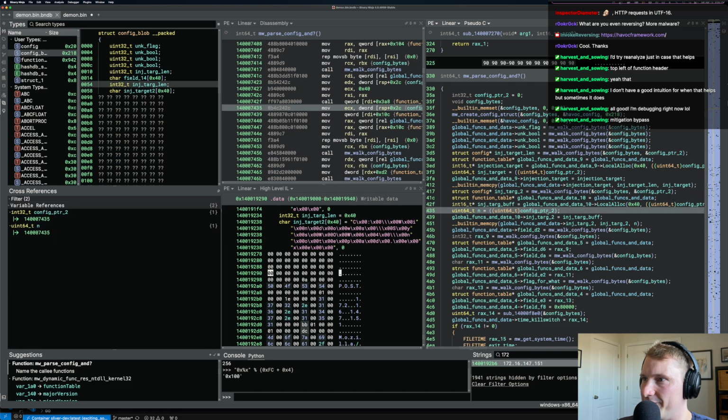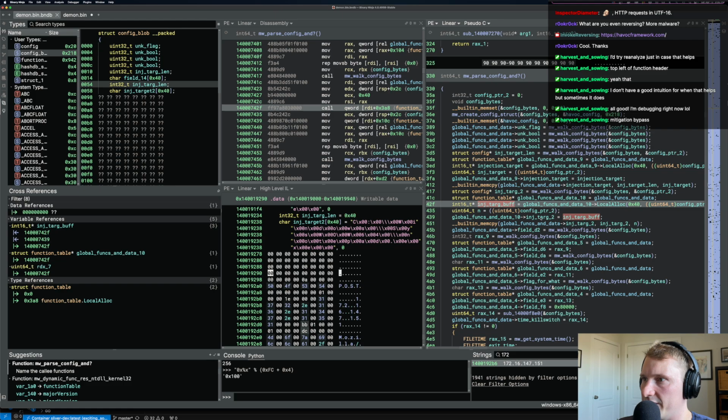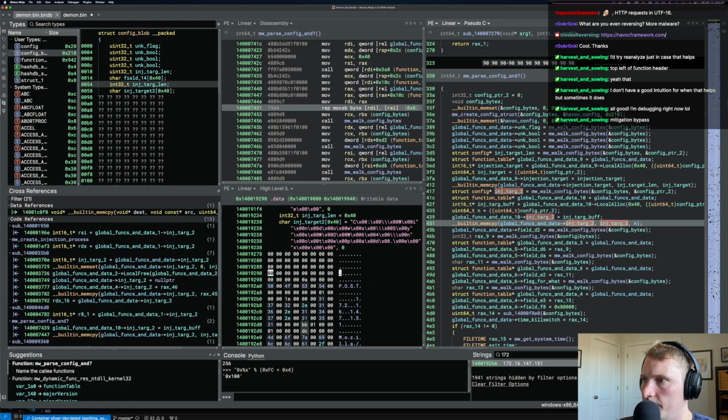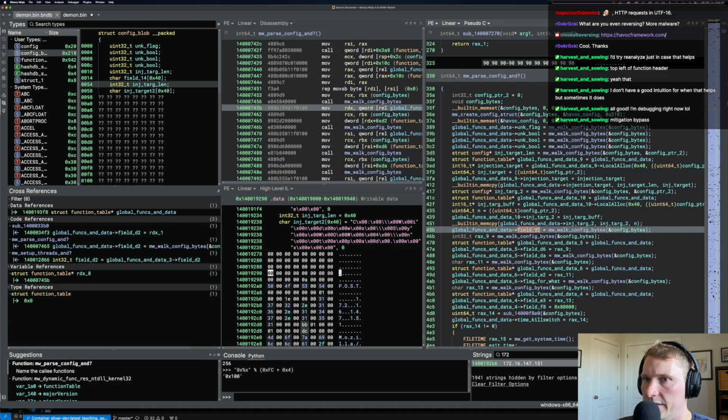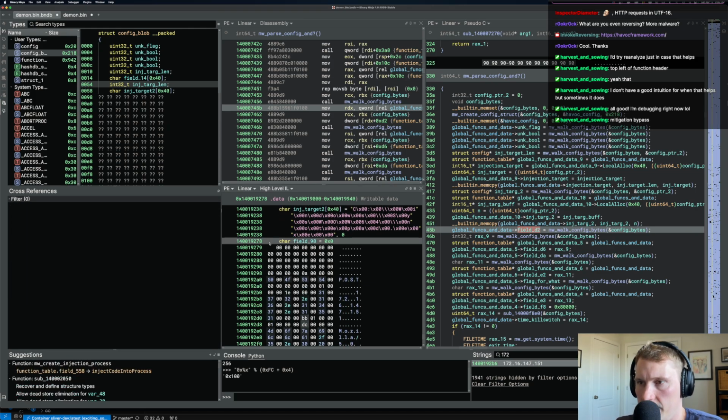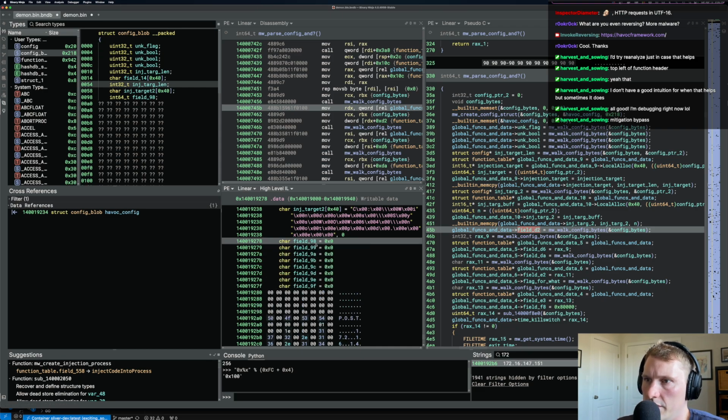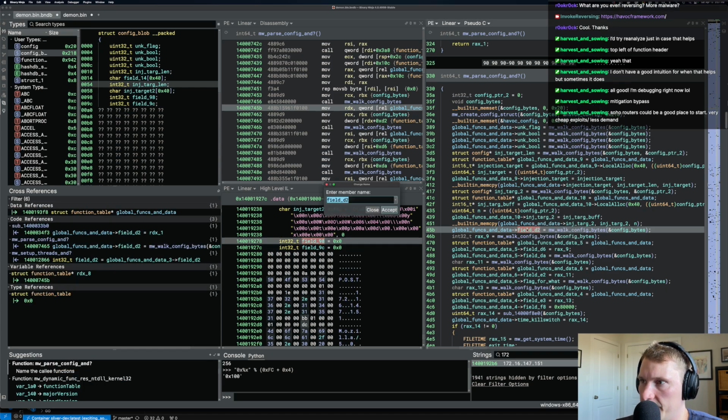Okay, so we have the injection target 2 here, and then this is going to be those padding bytes, right? So these guys, oops. So it'll be, let's just call this null.